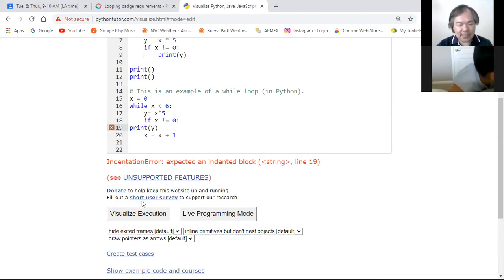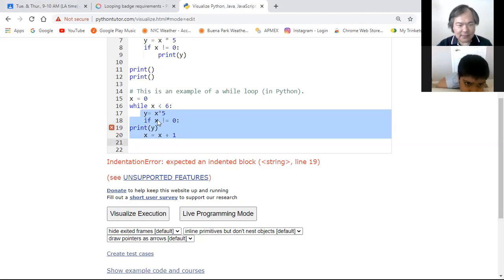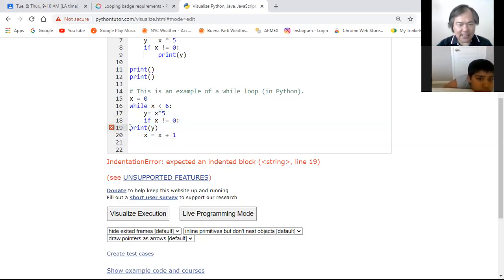What does the error say? Tanay, read the error. What does the error say? Expected an indented block? What's that? Well, this here, what's inside the while loop is a block of code. This is a block of code. But it's saying line 19 is not indented correctly. So what do we need to do? So we need to indent it correctly.